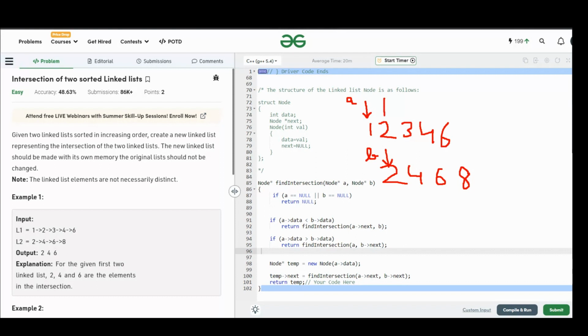We move A to A next. This is done because as the list is sorted, the next element can match with the first element of B. 1 was the smallest element which we encountered and the element pointing at B is greater than it, so we are moving forward in the list. So now we have A at 2 and B also at 2.